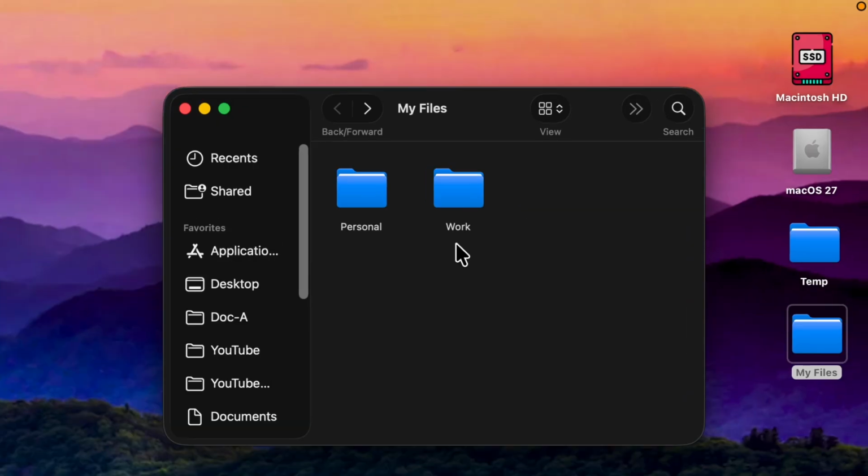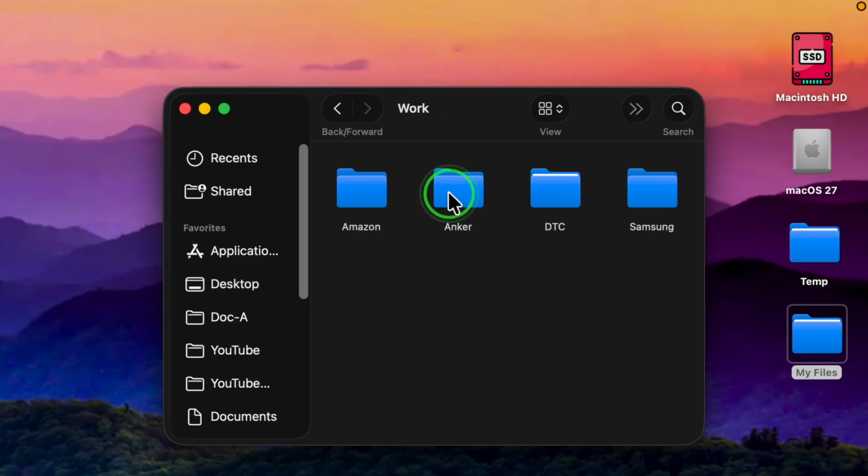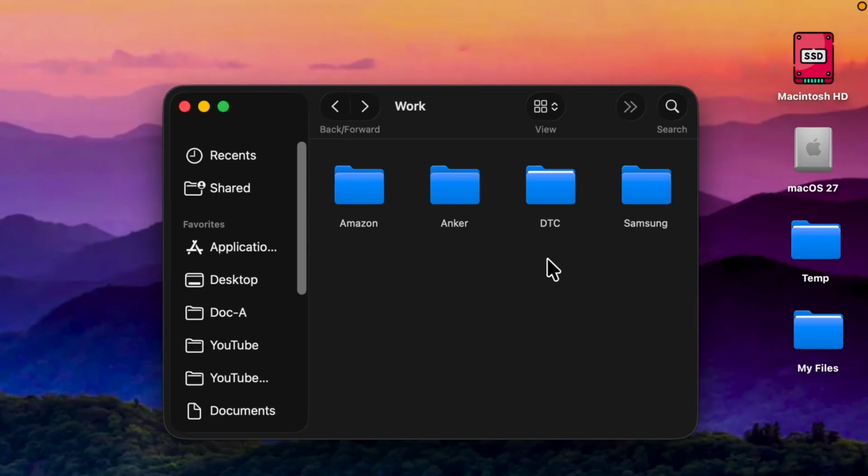Next, open your Work or Business folder and create subfolders related to your job or business. These can be company names such as Amazon, Anchor, DTC, Samsung, or any companies you work with. Inside each company folder, create subfolders for the people you frequently contact, such as Albert Davidson and John Smith.